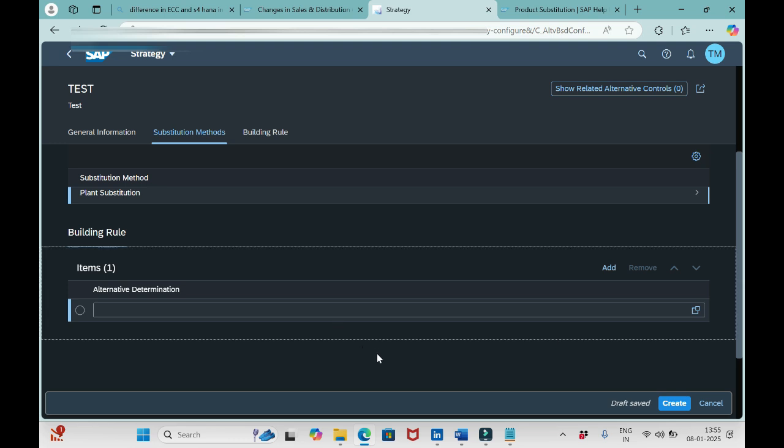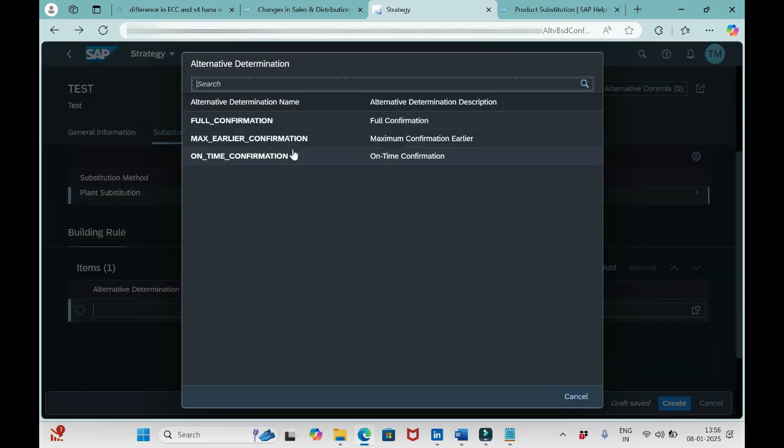Under this billing rule, we have one option called alternative determination. If I click this option, I get three options here: full confirmation, maximum earlier confirmation, and on time confirmation. Let's go through them one by one and understand how it will work.